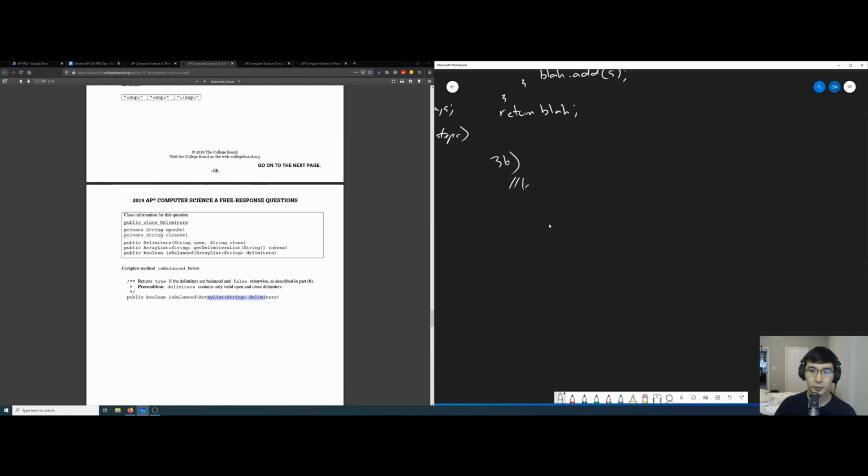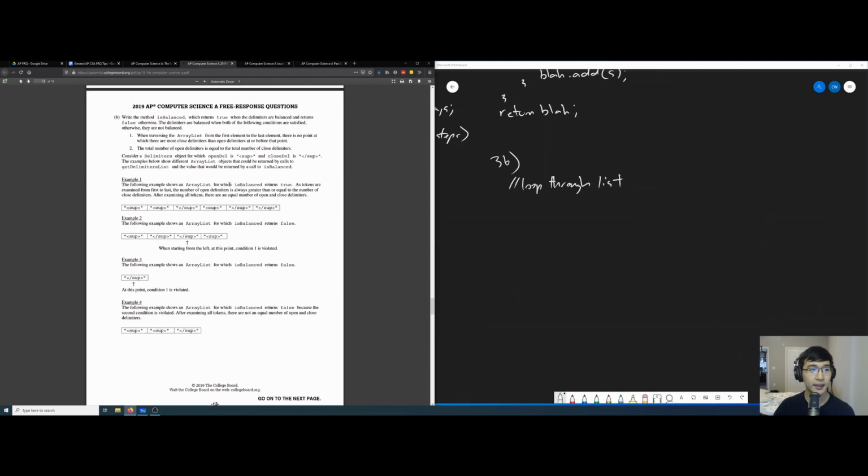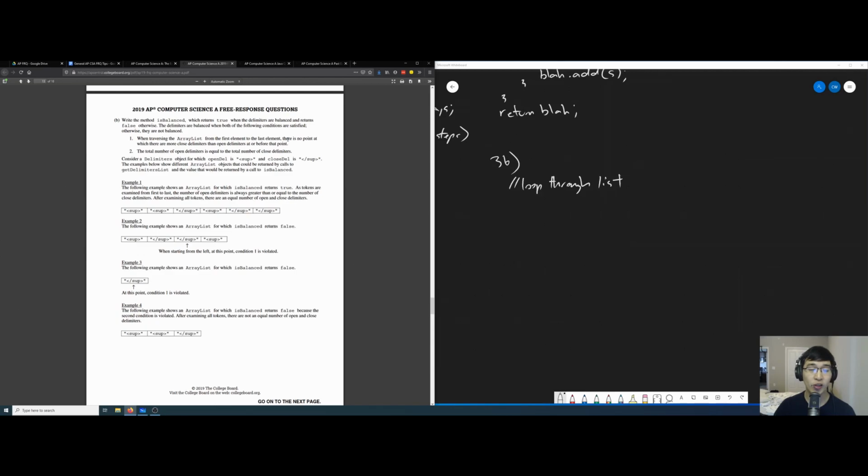So loop through the list. And this array list will only contain open and closed delimiters. So it's either going to be an open delimiter or it's going to be closed. And it seems like I need to keep track of the number of open and closed. The reason I'm saying that is because it says there's no point at which there are more closed. So the number of closed delimiters can never exceed the number of open delimiters.